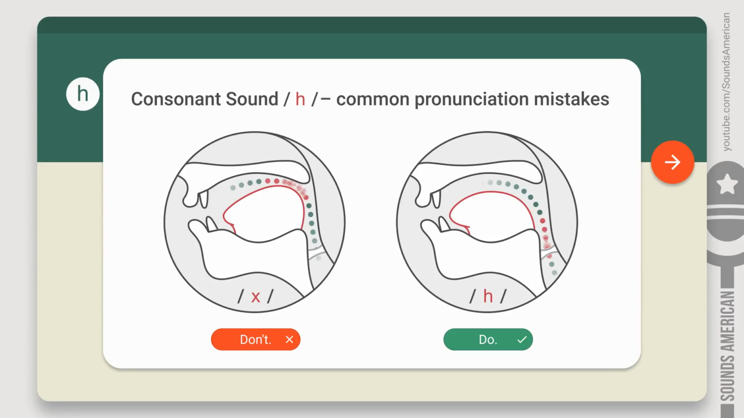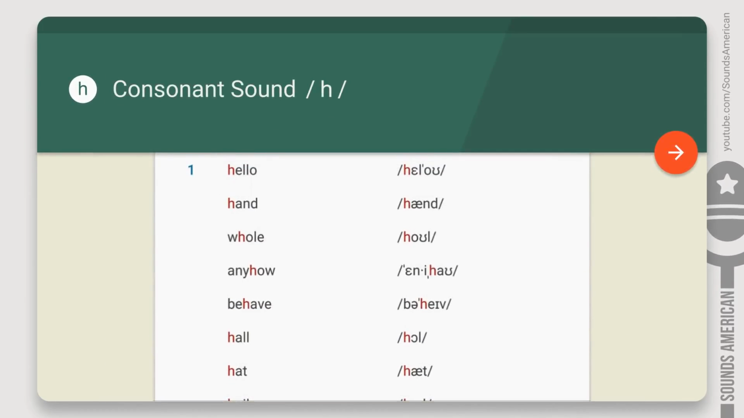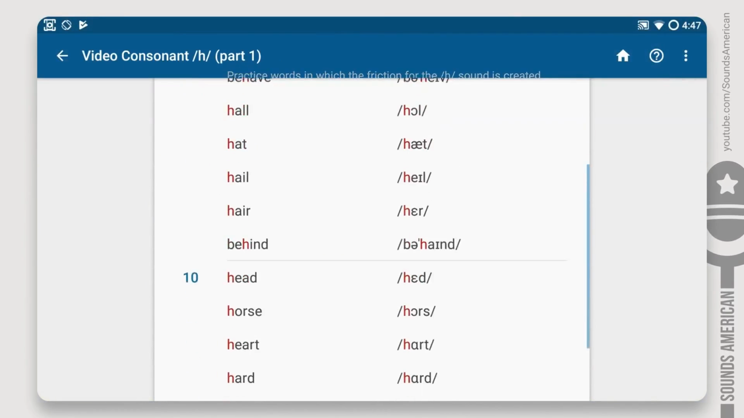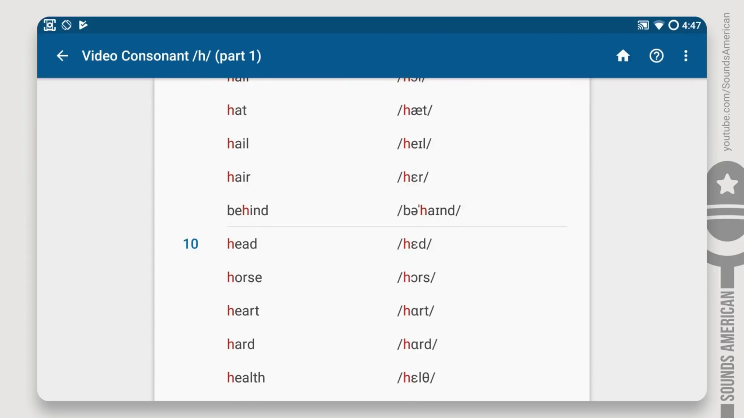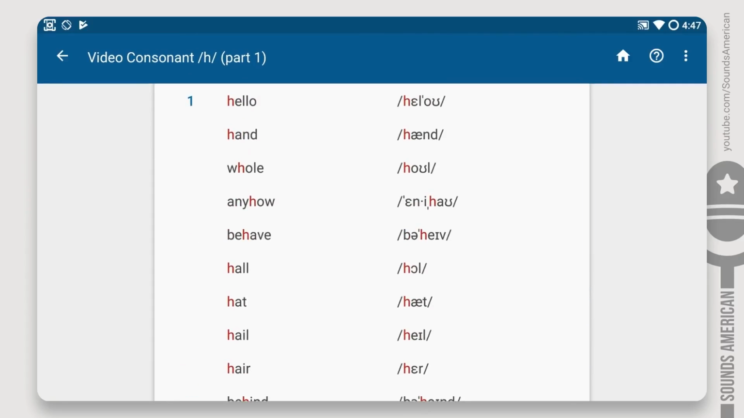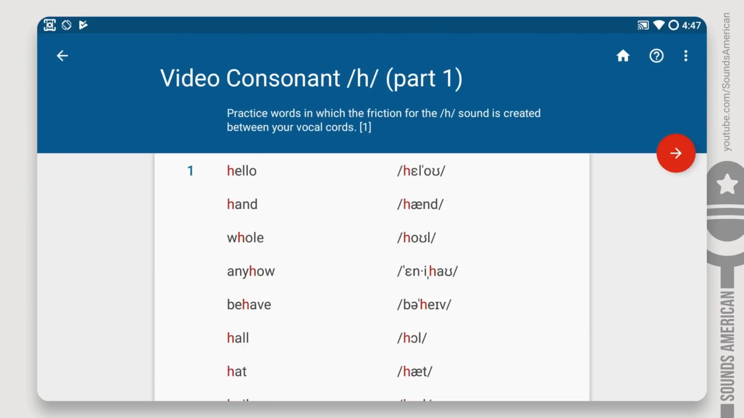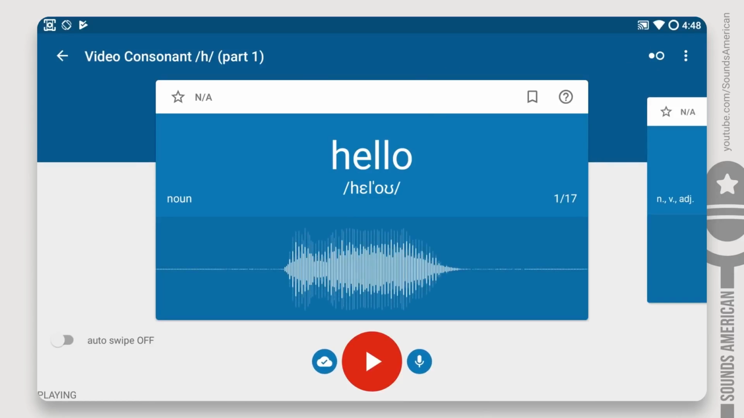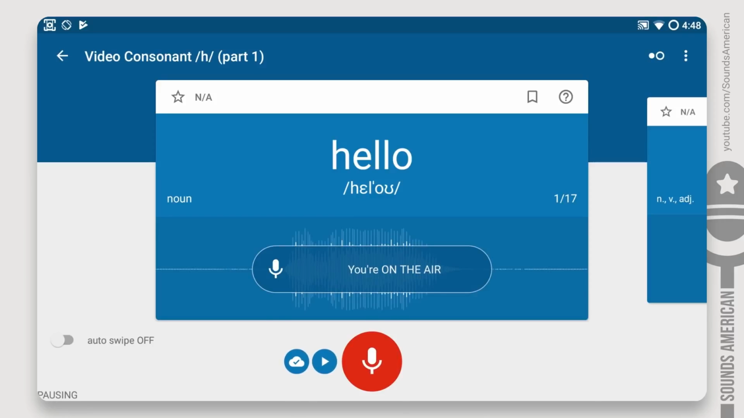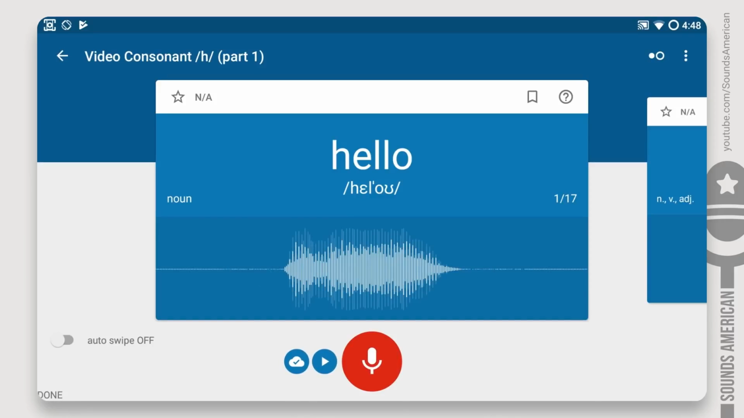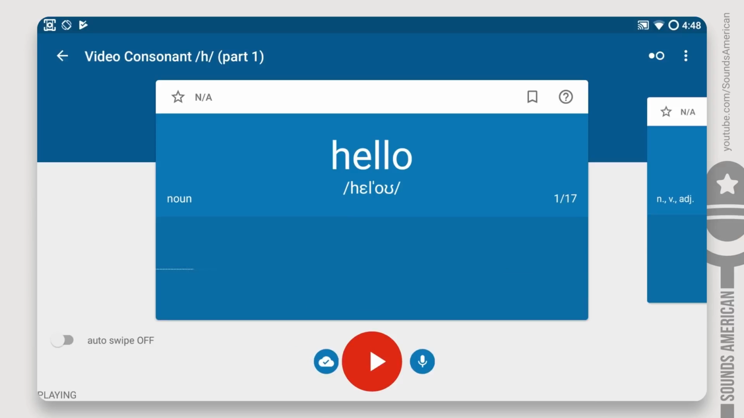Now that you've learned so much about this sound, let's do some exercises. After all, this is why you're watching this video, right? This is how it works. You'll see a word on the screen and hear its pronunciation, like this. Hello. You'll have a few seconds to pronounce the word. We'll start with the h followed by low vowel sounds. Let's do it. Hello.